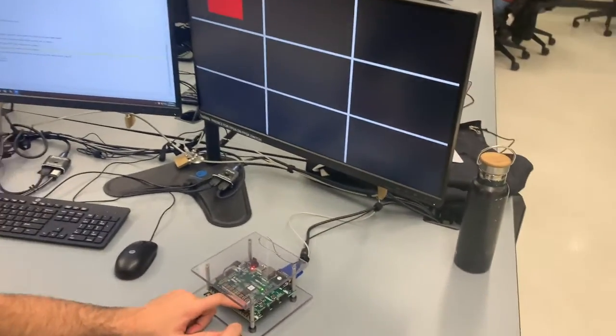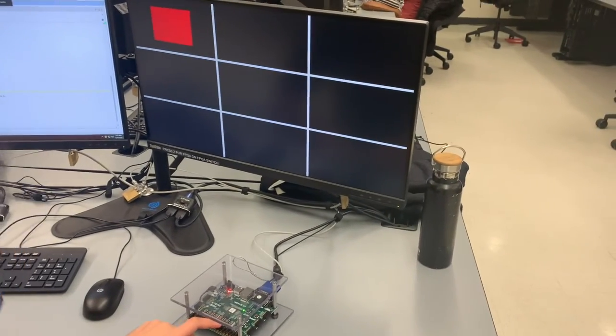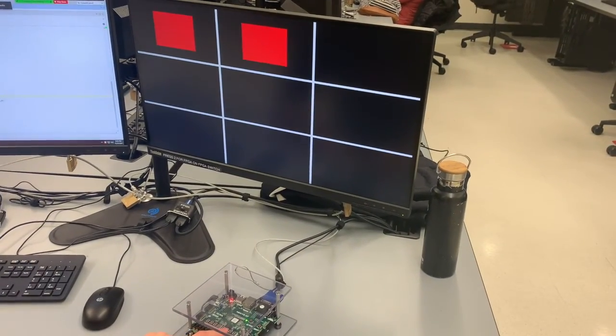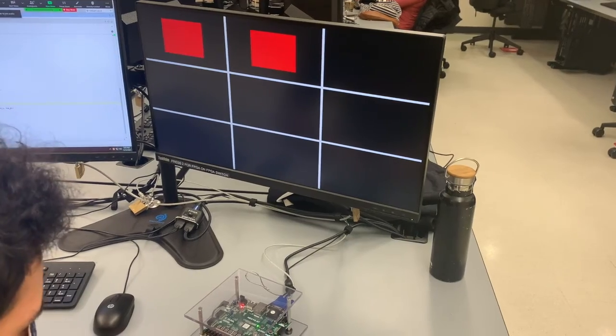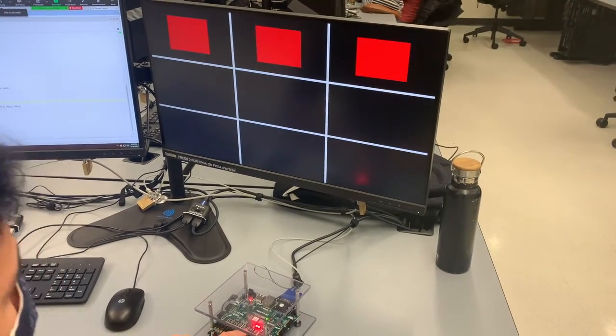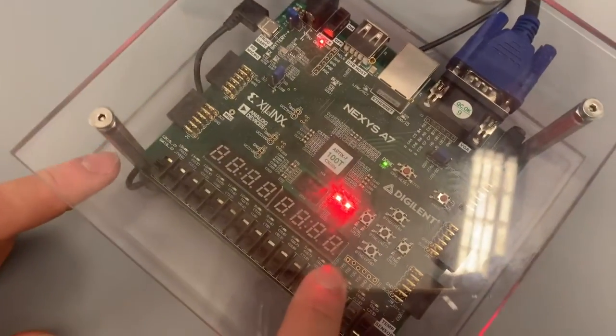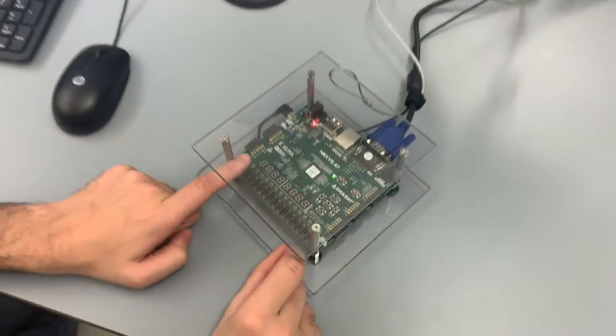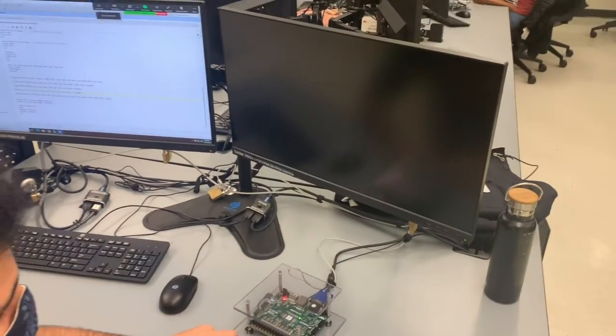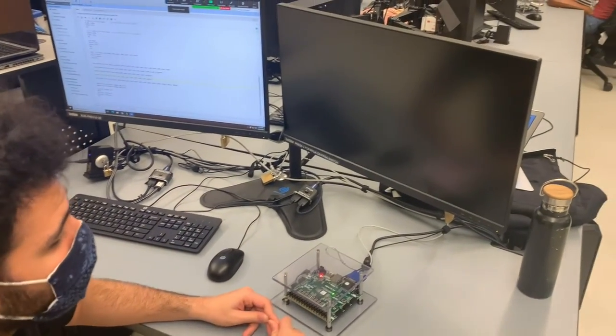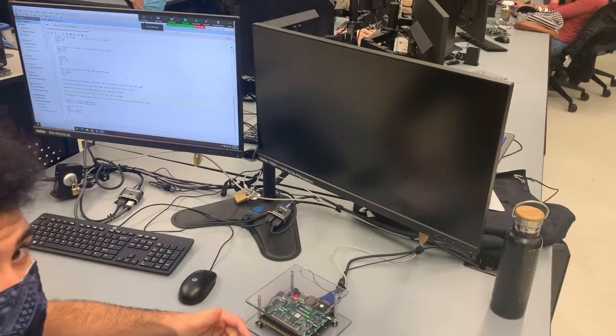So I'm going to put player 1 in position 2, which is to the right of where it is now, and then into position 3. And you'll see red has 3 in a row, and the red LEDs turn on. And I can reset the game and do the same thing for the blue player to demonstrate that the blue LEDs will turn on.